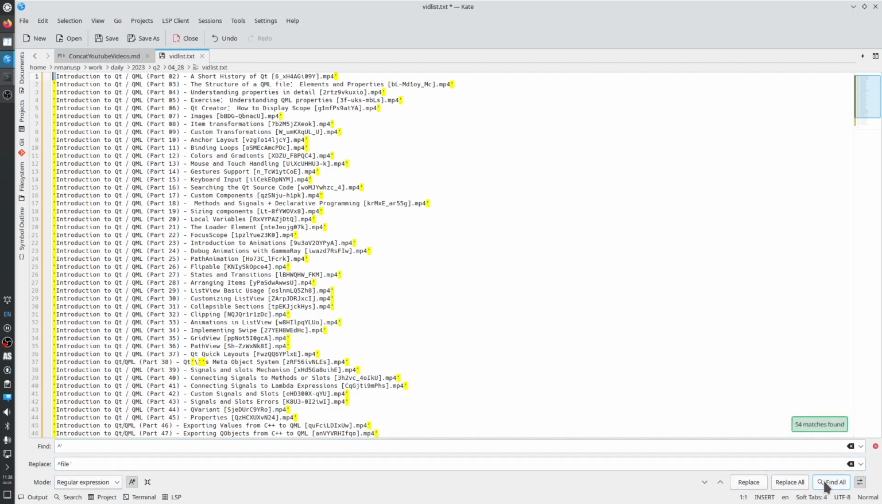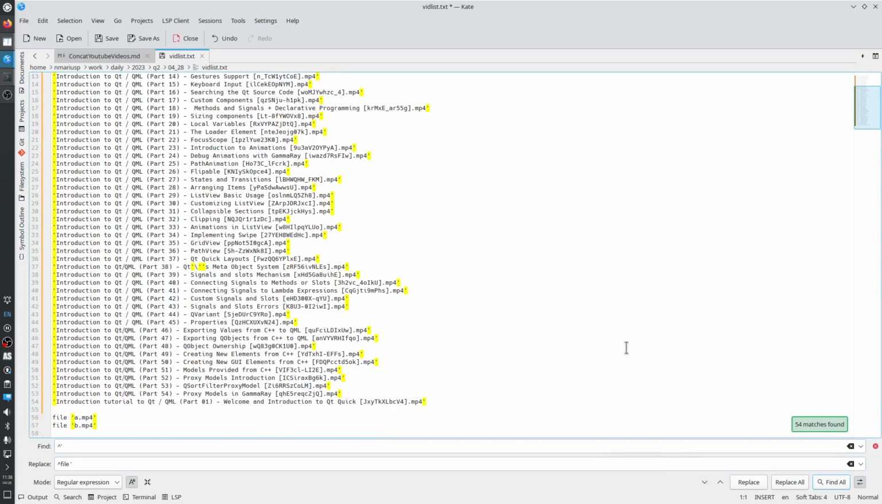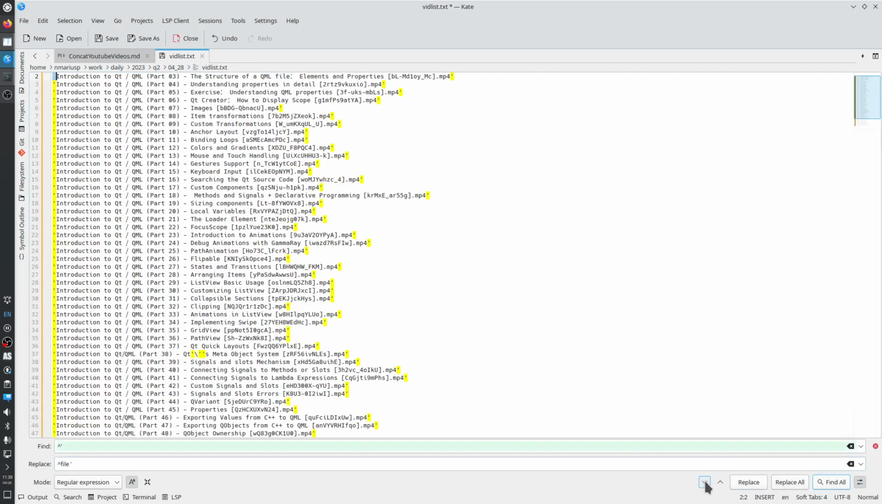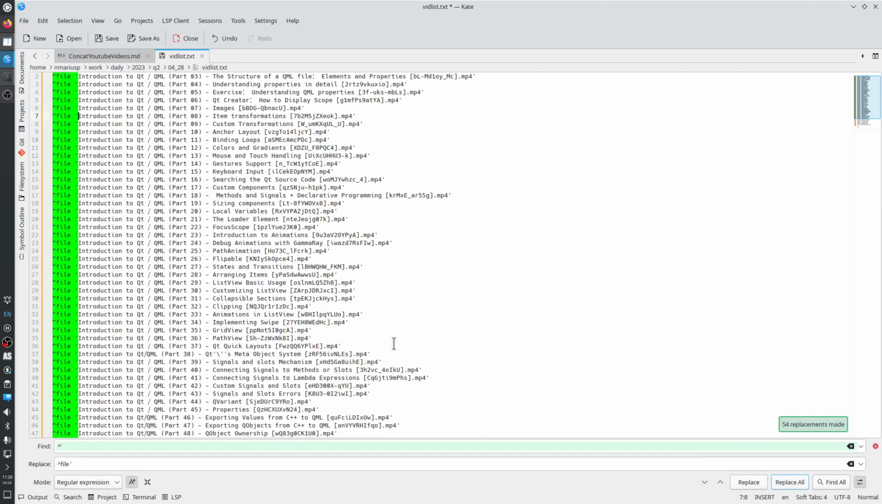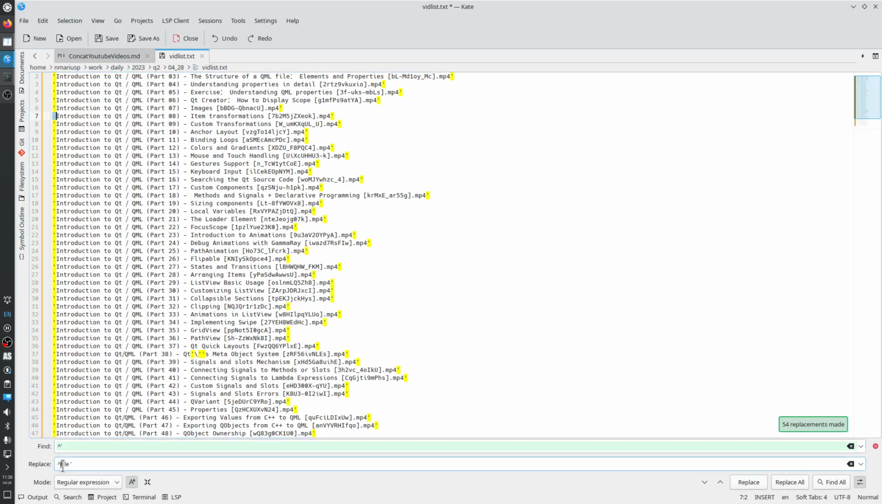Let's see, find all. 54 matches found. Which are those? Okay, replace all. Control Z. We do not need to put the regular expression for the start of line.